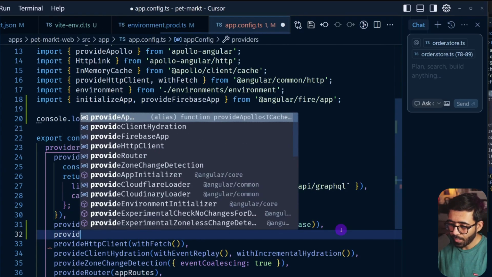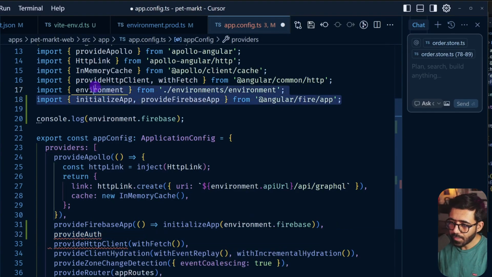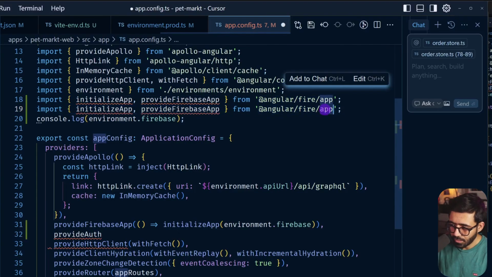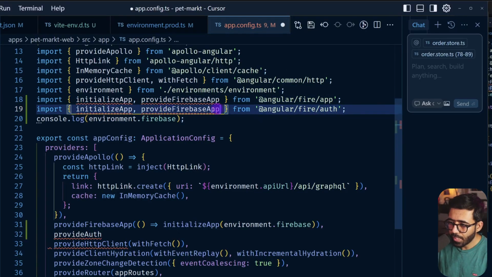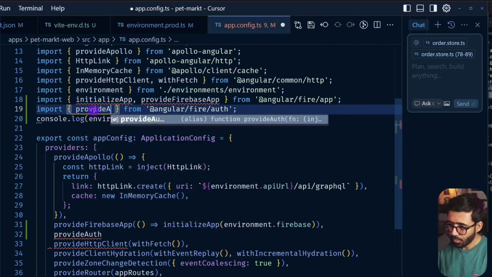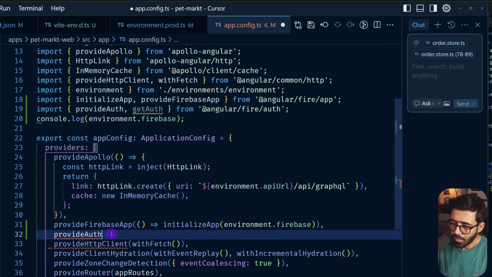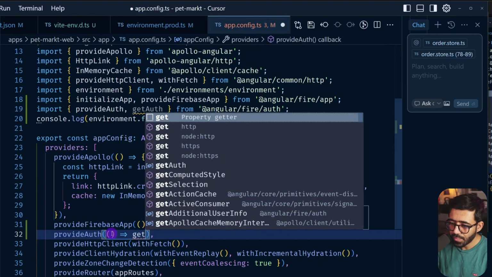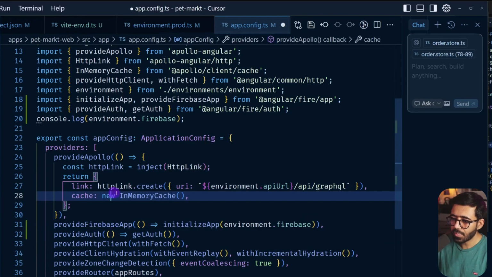So here I can say provide auth, and this is not imported as well. So I'm going to actually copy this, paste it here, change this to auth. And here we should have something that's called provide auth and then get auth as well. So in here, I'm going to say provide auth. This also takes a factory function. And here we just say get auth, and that's pretty much it. So I'm just going to save this now.